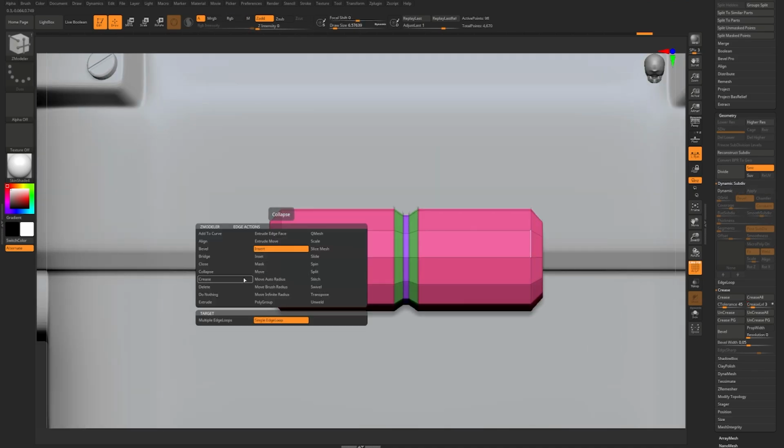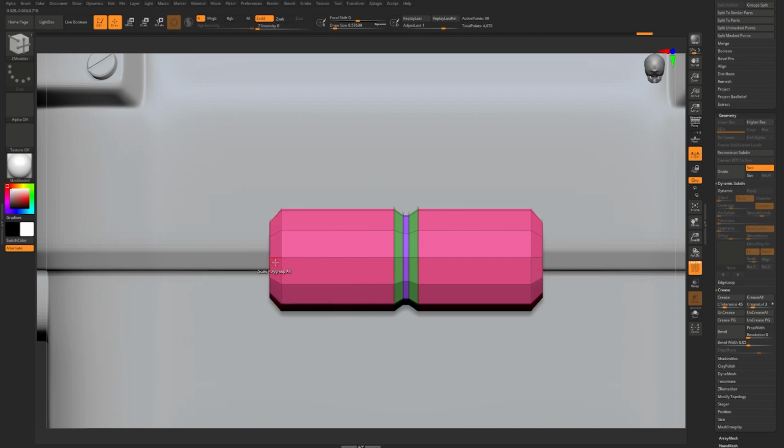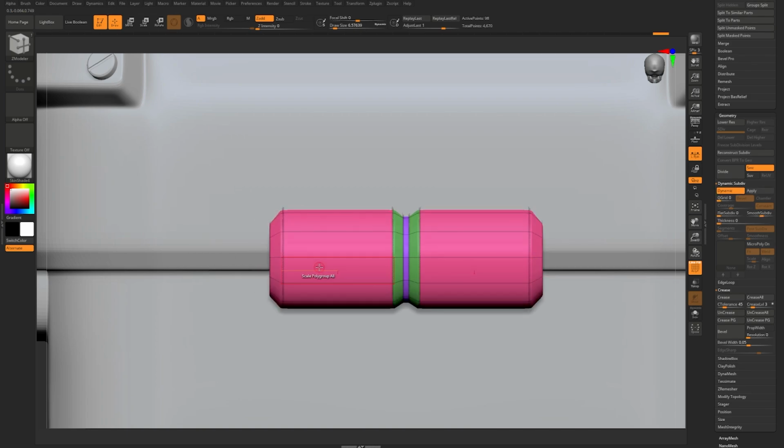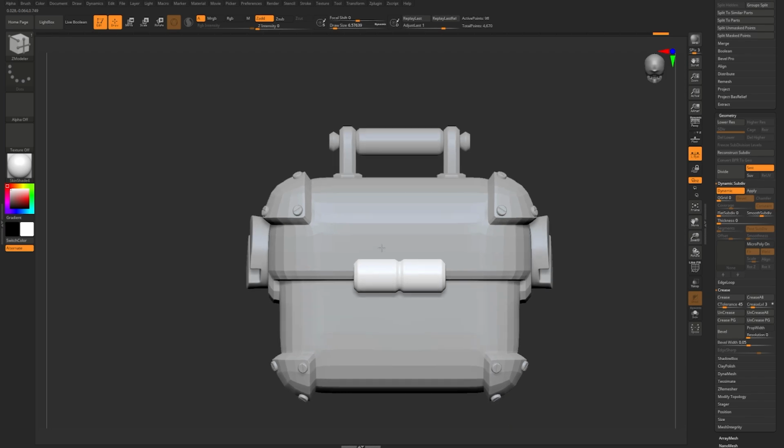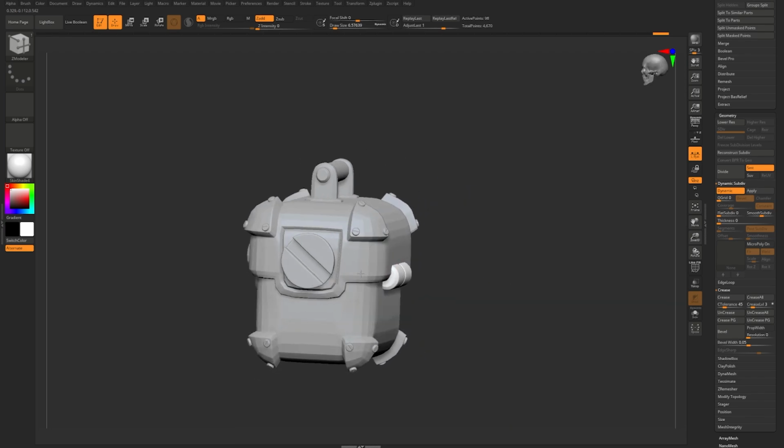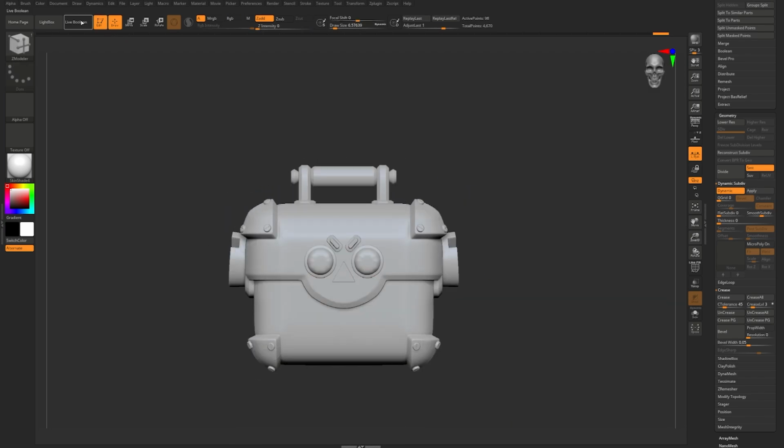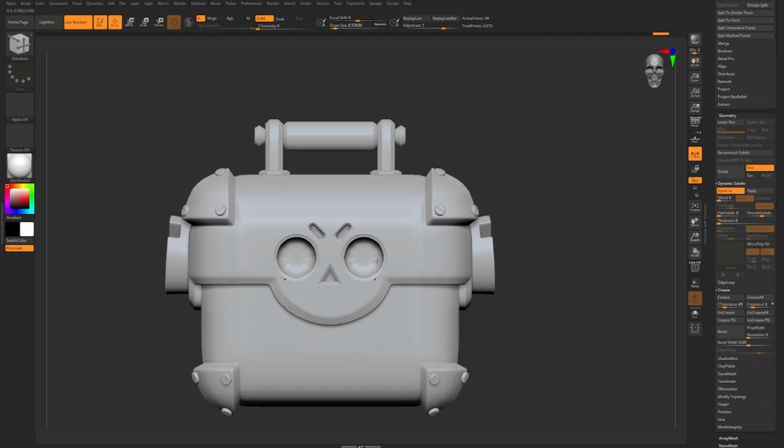This is not creased. Let's crease this one. Crease, edge loop complete. All right. This looks so cool. And okay, let me activate Boolean. That's so cool. That's so cool.